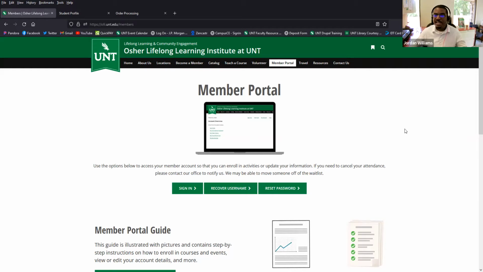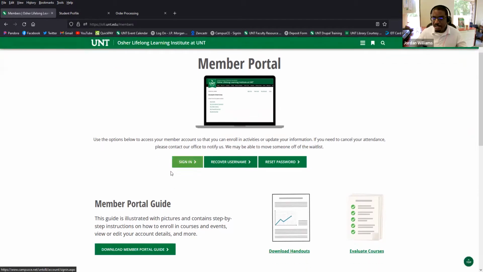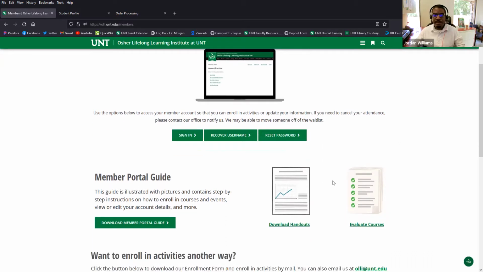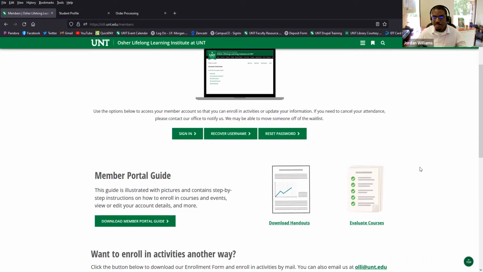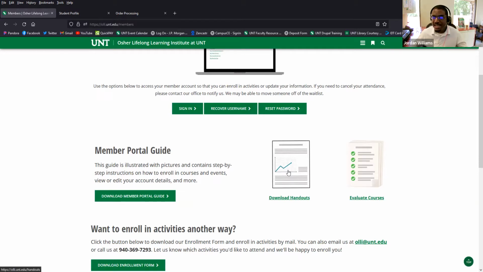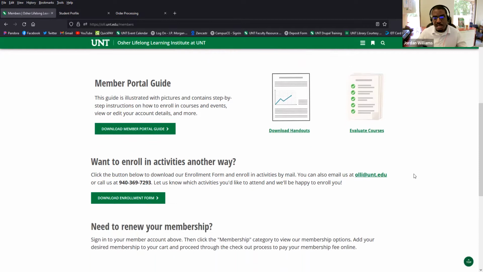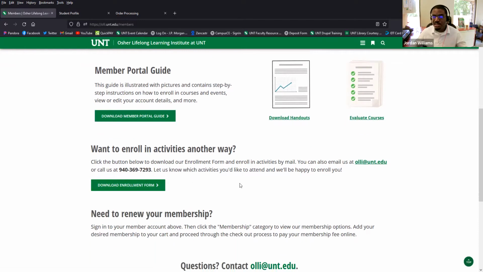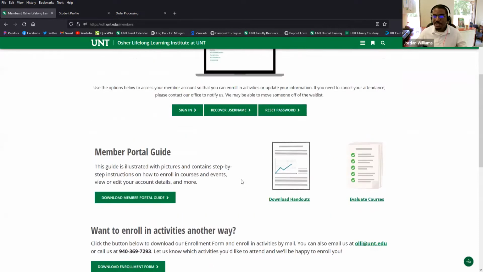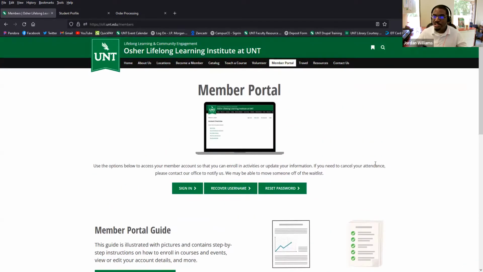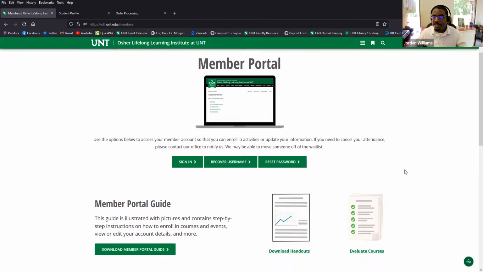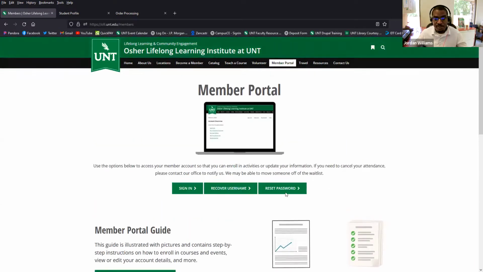olli.unt.edu/members. And here we have not only our sign in button, we're going to go over how to recover your username and password, but there is also information here for members, such as we try to keep a link to the handouts that are available, as well as our course evaluation form. We have our enrollment form in case you decide you'd like to sign up for activities a different way. So it's a good place to maybe bookmark and check back with throughout the semester, as it's a good place to find some of those pieces of information that you may need.